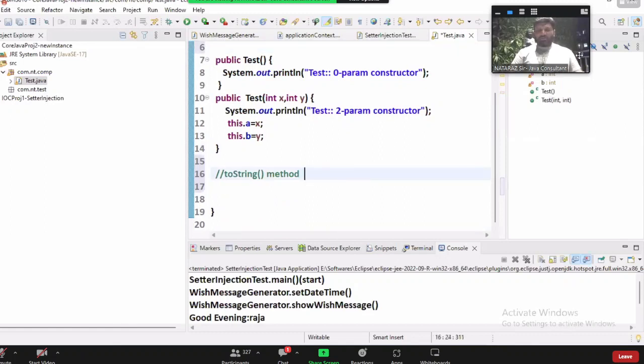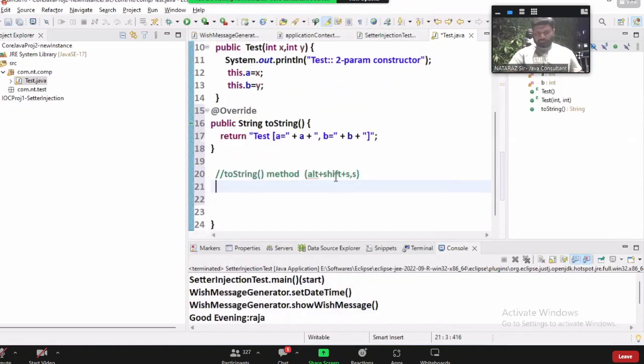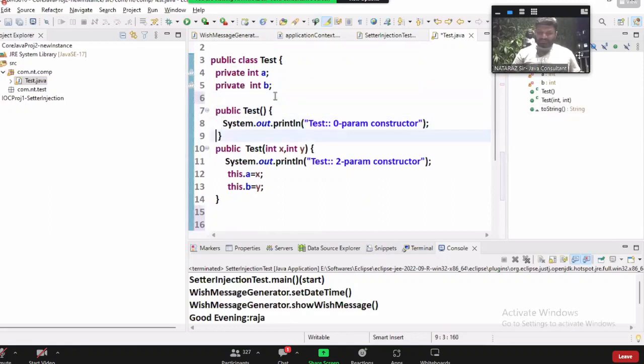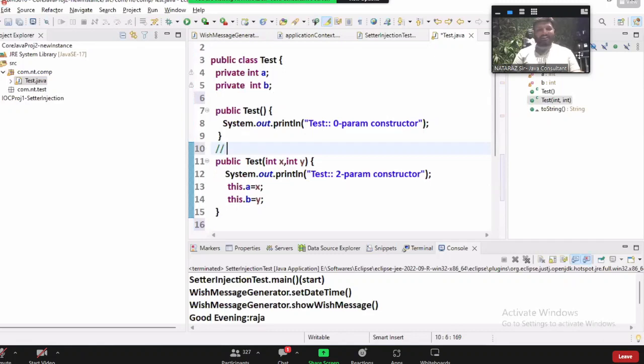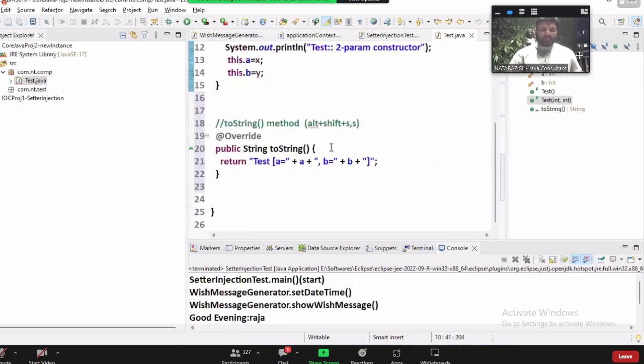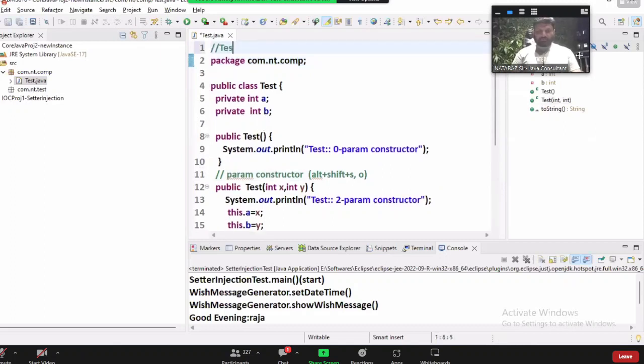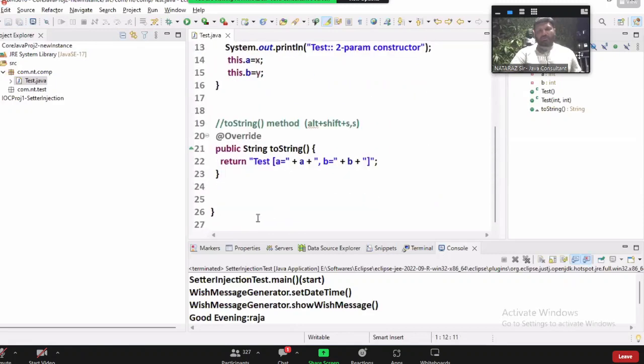There is a shortcut key to get these constructors and other things: Alt plus Shift plus S, comma, S. toString has come automatically. To get the parameterized constructor also, there is a shortcut key: Alt plus Shift plus S, comma, O. This gives me the parameterized constructor. This is my Test.java.